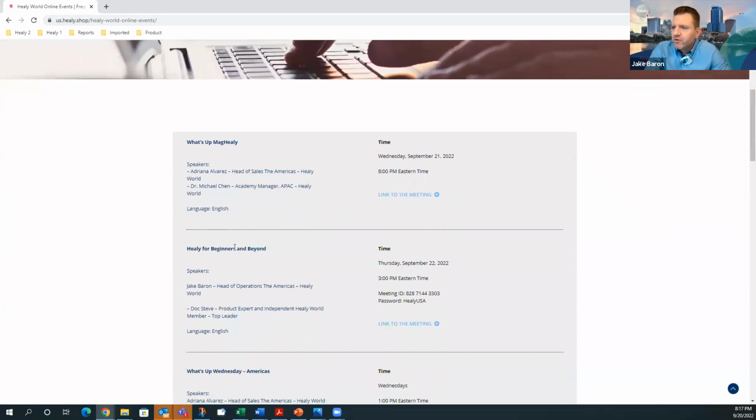And then you'll see Healy for Beginners and Beyond for Thursday, September 22nd. I'll be on that call, and Doc Steve is supposed to be on that call as well, and Ken, hopefully you'll be able to make it as well. We're going to have a great call and cover a lot of key points on the new MagHealy Healy app, how to connect your regular Healy to that app, and then also we're going to do an overview of the MagHealy device as well. I'll give you some overview tips and FAQs, now that we have a lot more people using MagHealy these days.